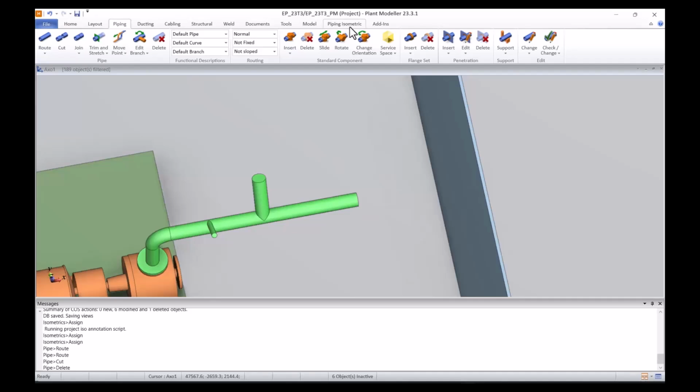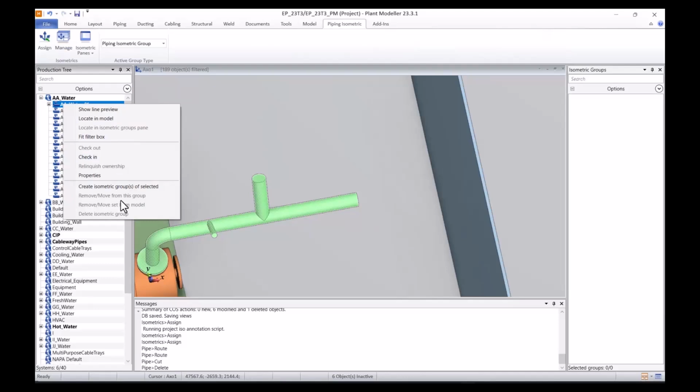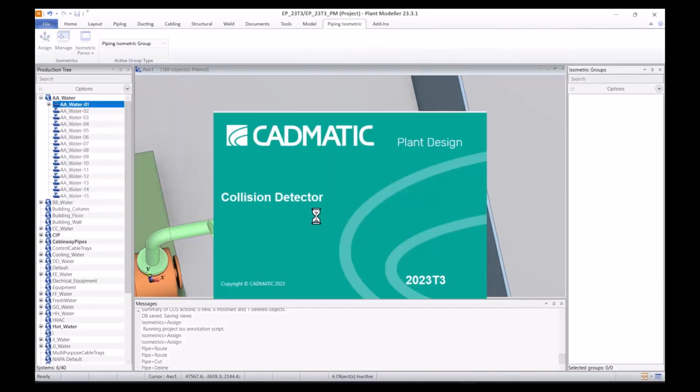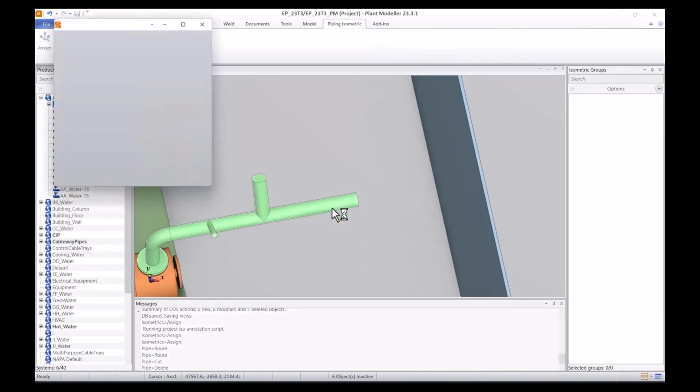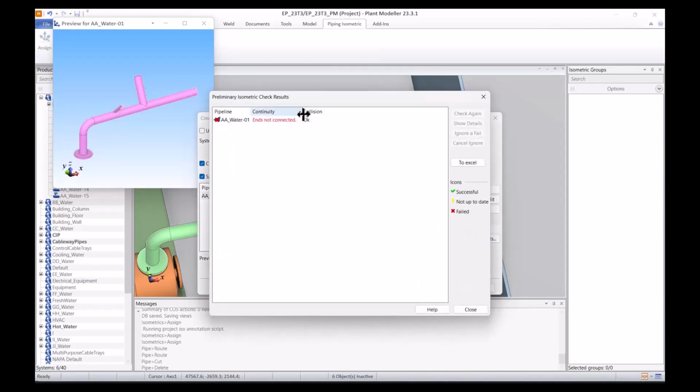We'll again go into the piping isometrics. We'll right click over here, and we'll go to create isometrics groups. This time again the collision check will run. This time it has failed for the continuity. Let us see. If we just click this, we'll go into the production check results. Collision is okay, ends are not connected.